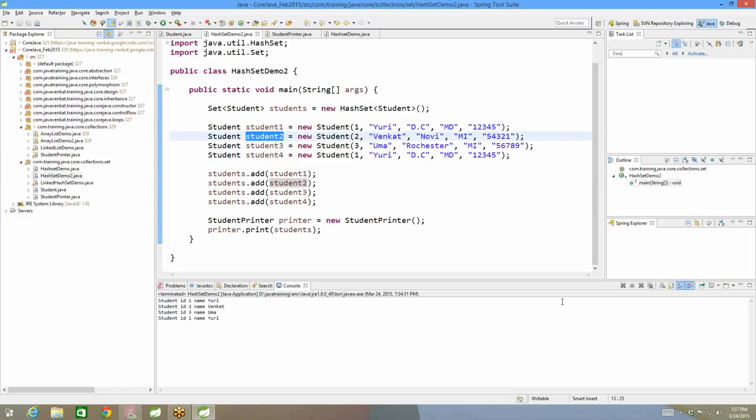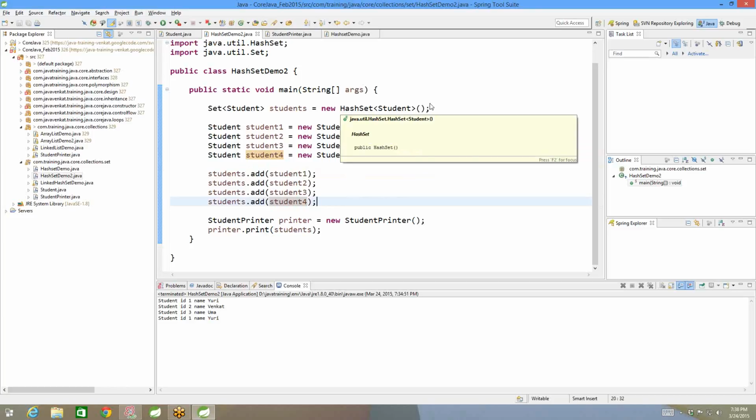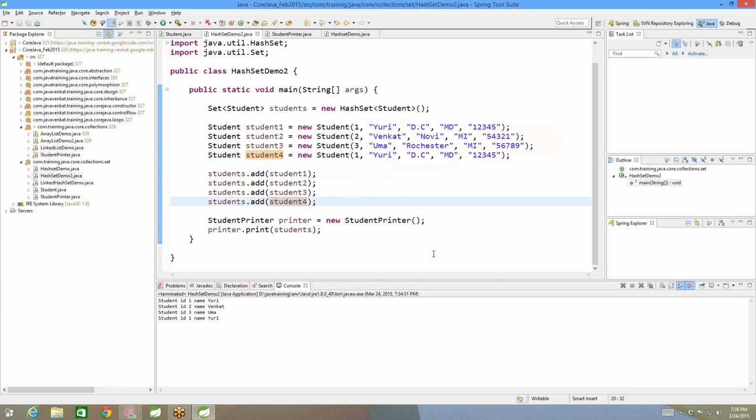Now student 3 came into picture, and then it checked with student 1 and student 2. They are different. Okay, so student 3 is added. Now, student 4 came into picture. It checked with every object. Student 1, are you same? Student 2, are you same? Student 3, are you same? No. Student 4 is different. That is why it added. So your hash set did not know that these two objects are same.